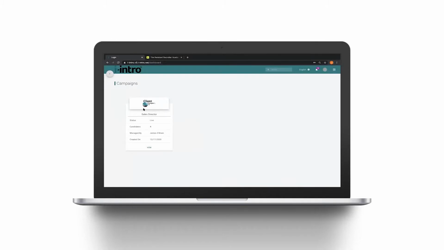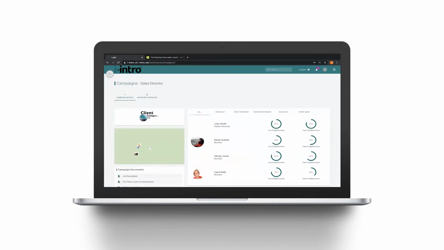So here's the logo of the company. Up here where it has the logo of iIntro, that would be your logo. This will be the logo of your employer. Click View and you enter the campaign. Here, when you come into the campaign, what you see is a wealth of information that is unusual for employers to see. Most often they're used to seeing either CVs or resumes.